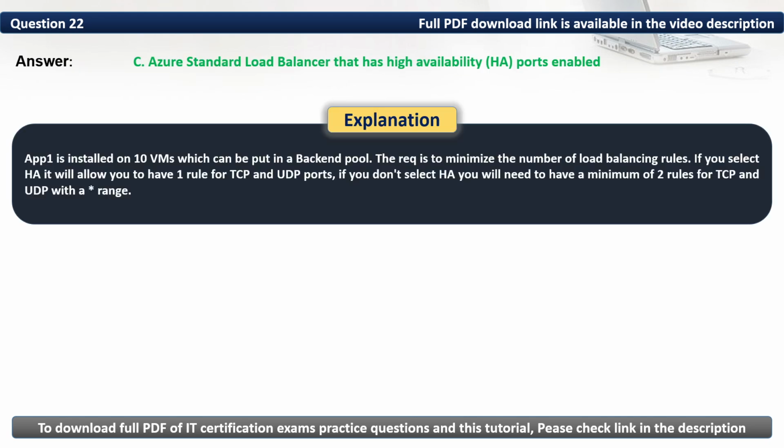App1 is installed on 10 virtual machines which can be put in a backend pool. The aim is to minimize the number of load balancing rules. If you select HA ports, it will allow you to have one rule for TCP and UDP ports. If you don't select HA ports, you will need to have a minimum of two rules for TCP and UDP with an asterisk range.